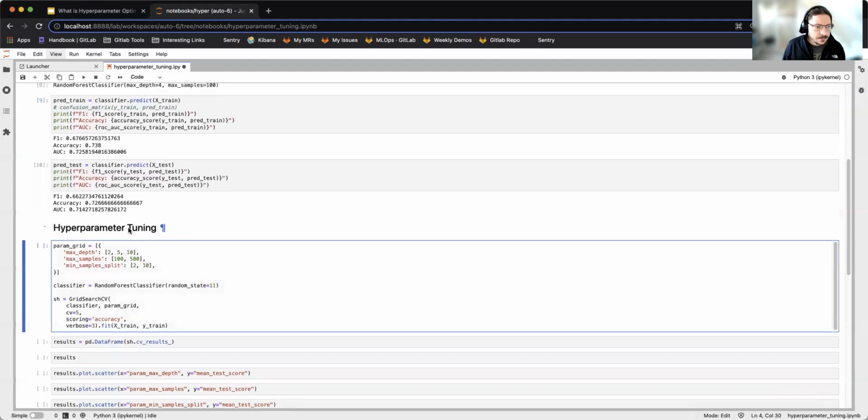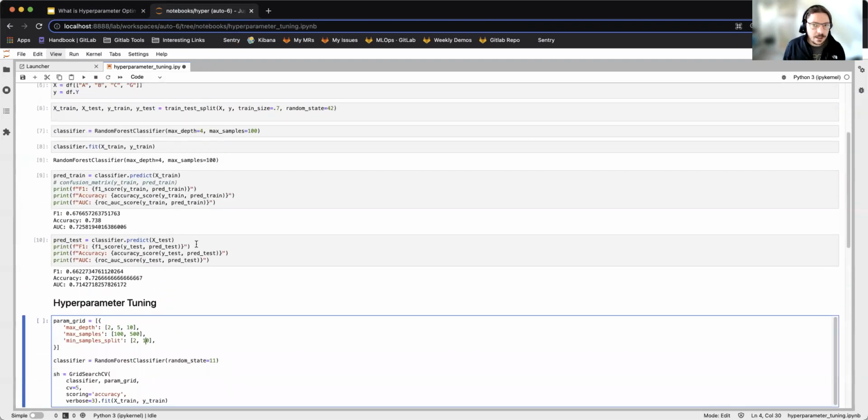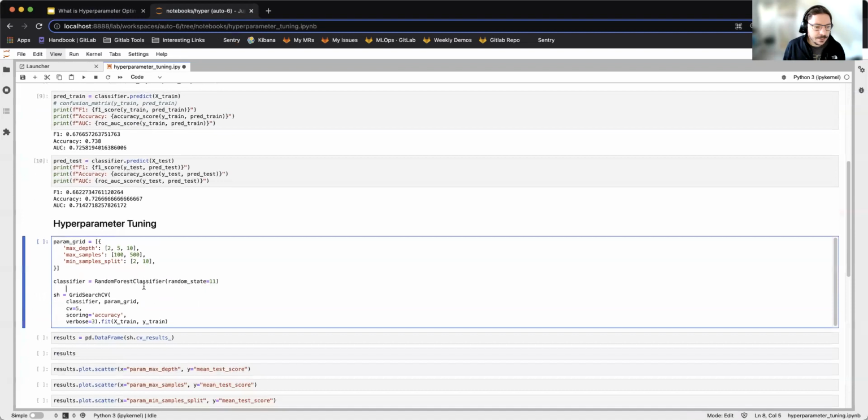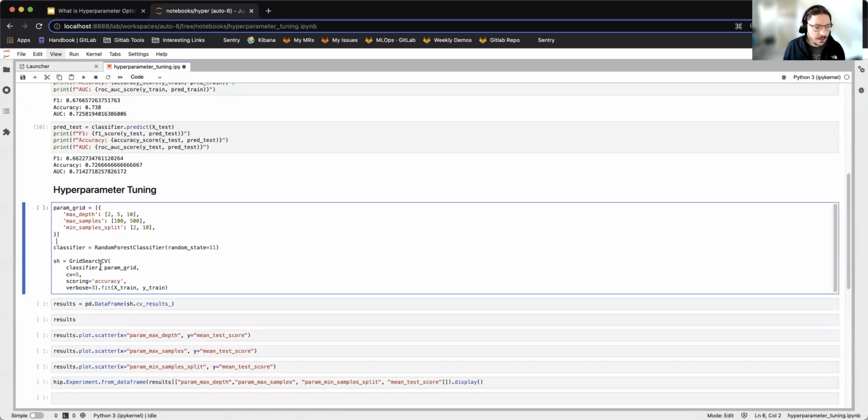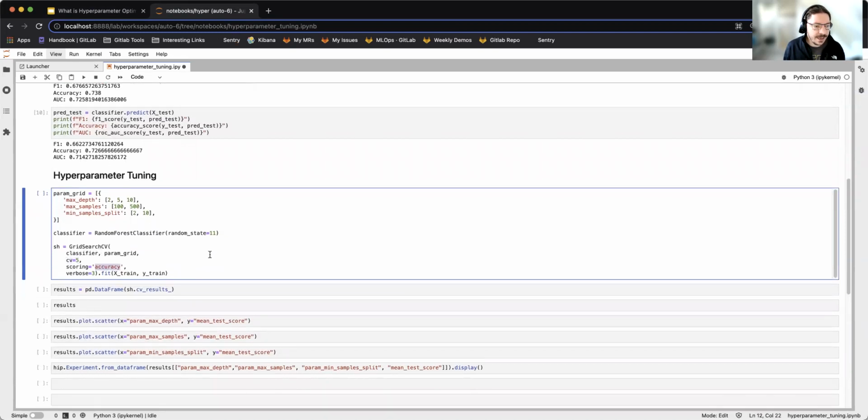So what I'm going to do: random forest, if I open the documentation, has many parameters that I can choose. And these are some of them. I have a max depth, and I can say I'm going to test out 2, 5, and 10. Then for max samples, 100 and 500, and minimum samples split 2 and 10. And then I'm going to run a grid search with 5 folds on the CV, and I'm going to score over accuracy.